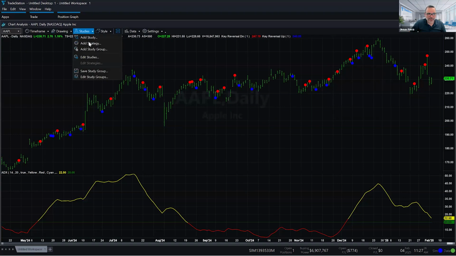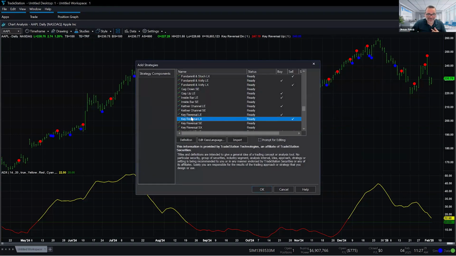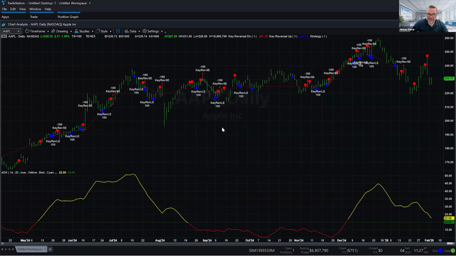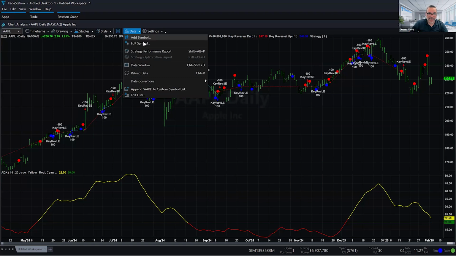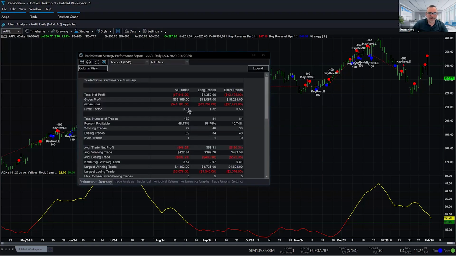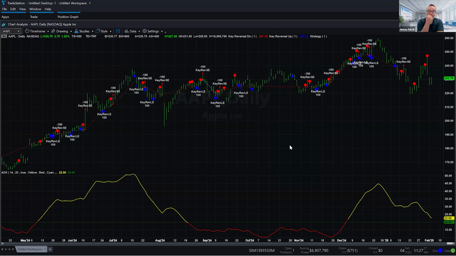And I'm going to go to Studies, add strategy, and add the one that I created. I do that just to confirm that it's the same strategy that I'm modifying. So add MC, key reversal, ADX. I haven't added the ADX part yet, but I just want to make sure that it's the same exact strategy. And if I go back here to data, strategy performance report, you can see that we are exactly at the same level, 7,800 loss, 0.81 profit factor, 162 trades. So even though we changed the original strategy and created one single one, it is exactly the same. We didn't change the code, we just combined it into one.